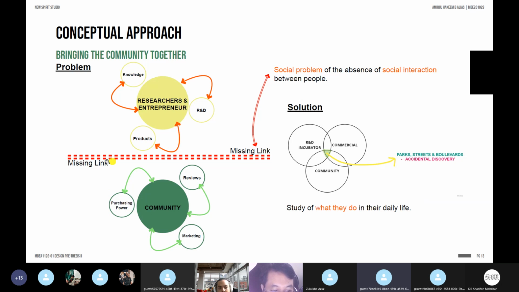So there's a missing link between these two communities, which is due to a social problem, the absence of social interaction between people. There are no facilities, no architecture that accommodates this social interaction between these two communities. So the solution is to have something in between commercial, community and R&D, which is parks, streets and boulevards that can promote accidental discovery. So this is basically a study of what they do in their daily life.